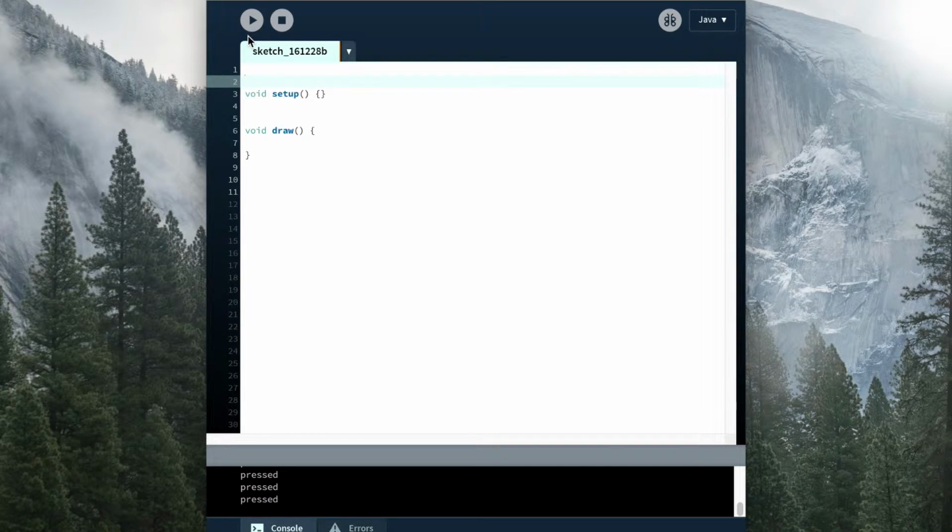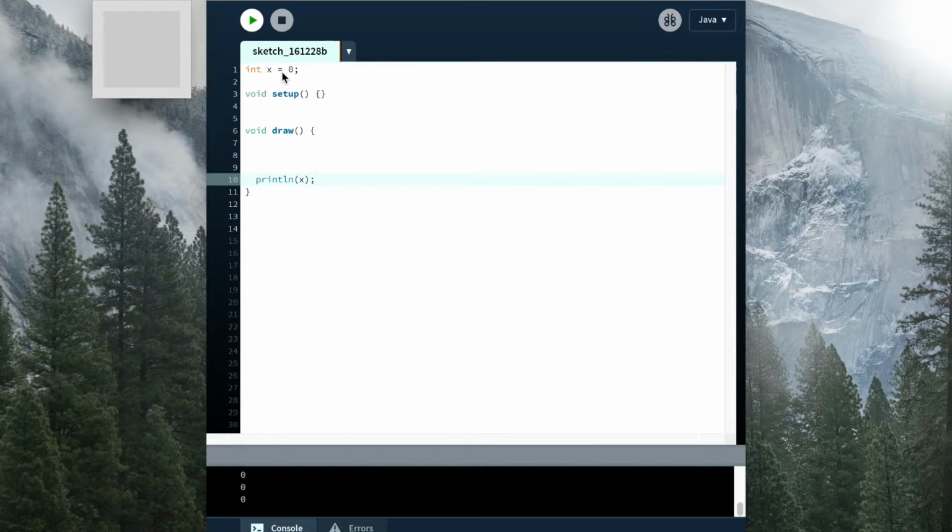One example would be the changing of a variable. For example, if we do int x is equal to 0, in void draw, let's add a line that prints the value of x on a new line every single time it runs. As x is a global variable, it means that it can be accessed from anywhere, which for now will keep functions simple. So as we can see, 0 was printed on repeat.